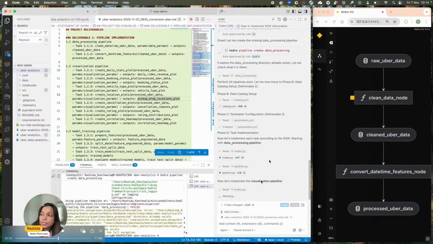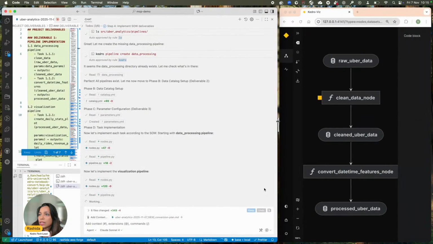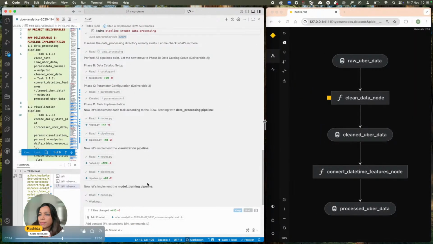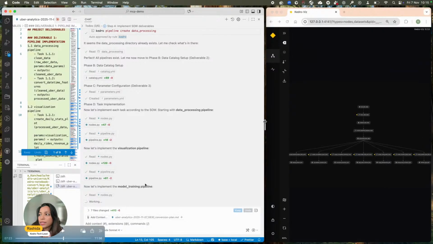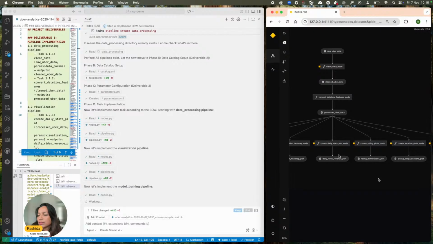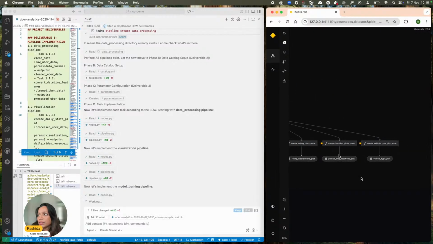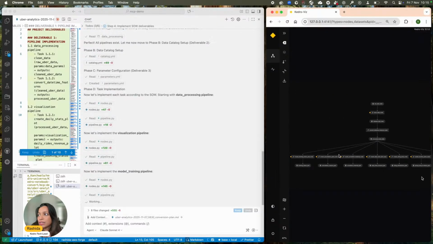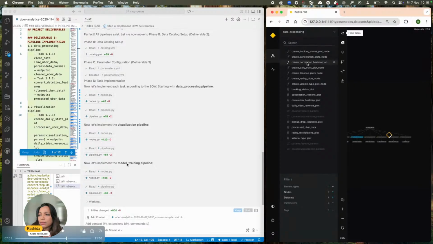Now the LLM is writing my visualization pipeline, so let it do that. I've just expanded it so you can see properly what's happening. It's done, finished writing my visualization pipeline, and I can see in my Kedro Viz that all the plots it had told me in the statement of work have been created. And now it's writing my model training pipeline.